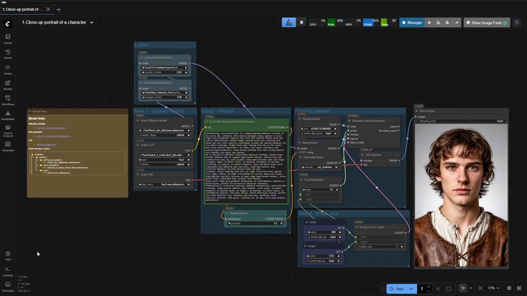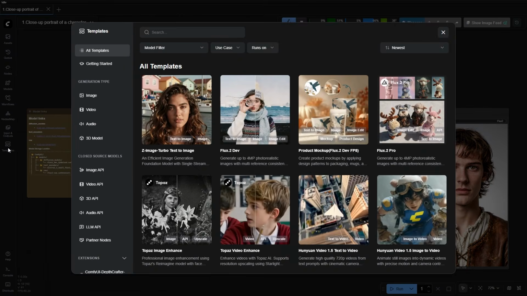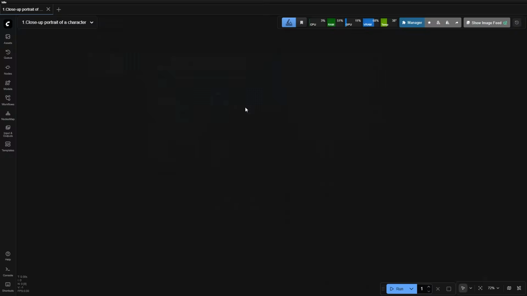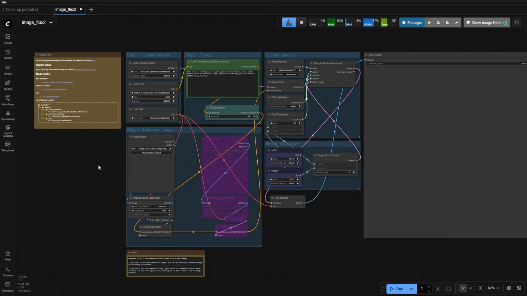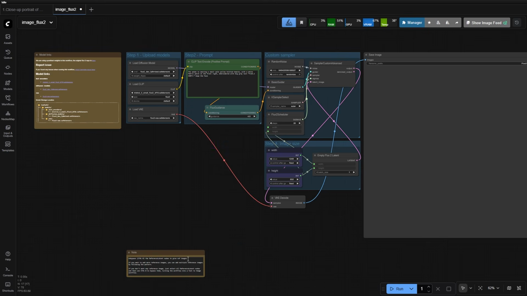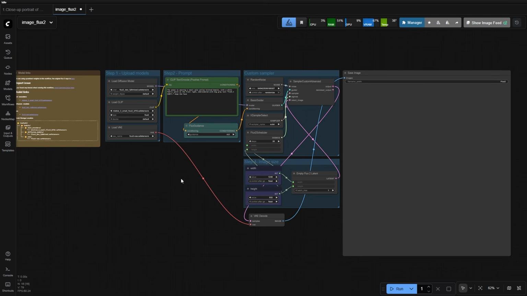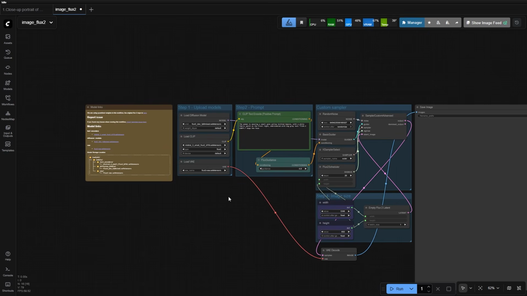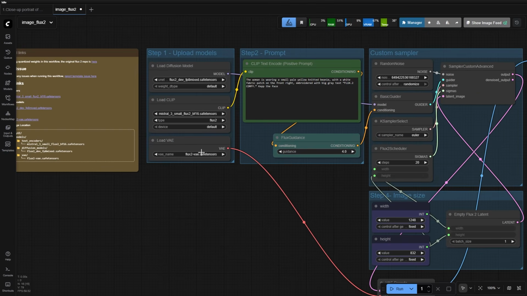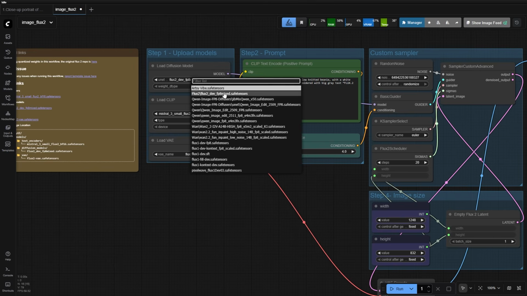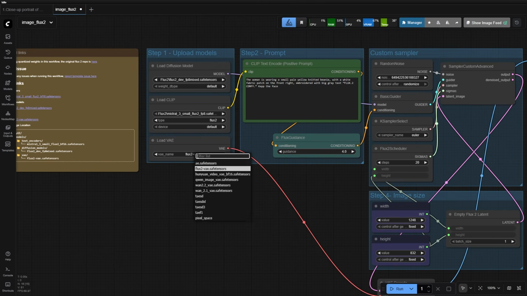This is the standard workflow you can find in the templates. Here it is, let's launch it. This workflow is set up for 2 reference images, but I'm only using 1. I delete that extra block. My GPU is an RTX 5080 with 16 GB VRAM and 32 GB system RAM. That's why I'm using the FP8 quantized versions of the models.